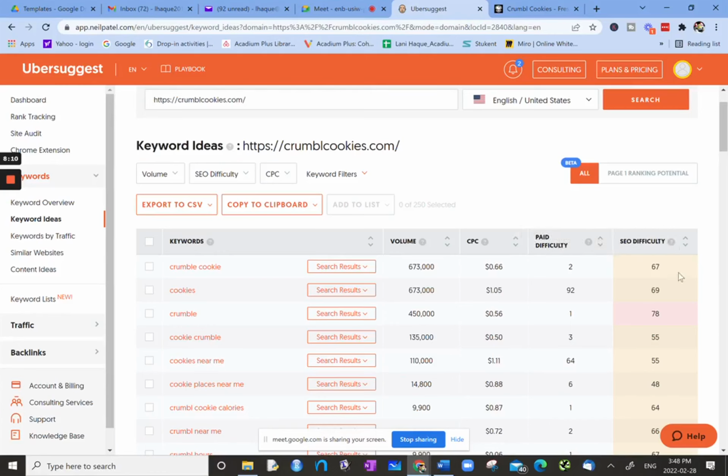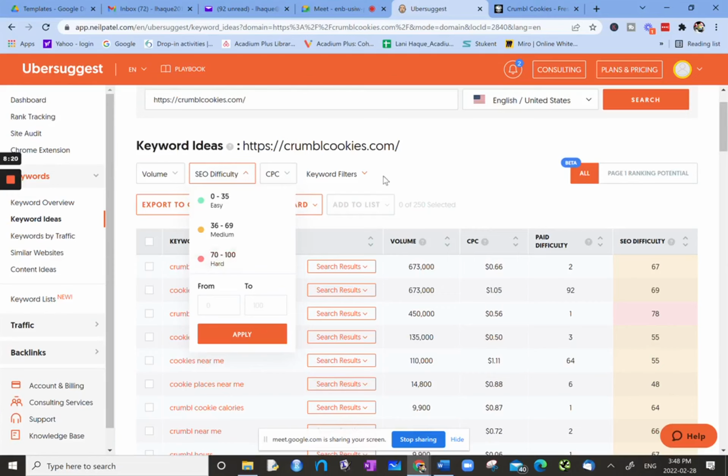So in Ubersuggest, they color code everything, which is kind of nice. So I think the highest is this pink color. From 70 to 100 is the hardest. So that pink color. So Crumble Cookies is not easy to rank for, but it's not the most difficult.